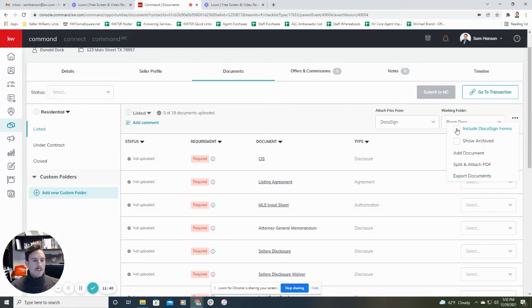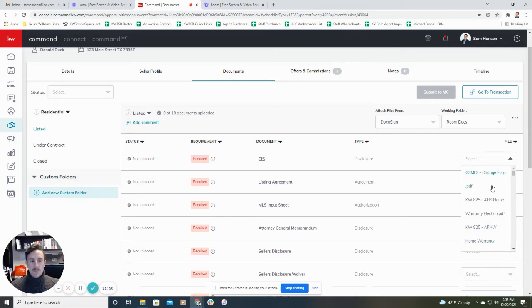Okay. So let me check off include DocuSign forms. I'm then just going to go ahead and click out of it so I can get rid of that box. And now when I go to select a file, it's going to pull my DocuSign forms from my room docs. I'm going to click here and it's going to start pulling in some of those forms. So if you have a lot of forms, you're going to see that this is a big list, very spelled out. Don't spin your wheels trying to look for it. You can actually start typing the name of the document and it should pull it up. So that's what I recommend. Look for the name of the document to be able to match it up.